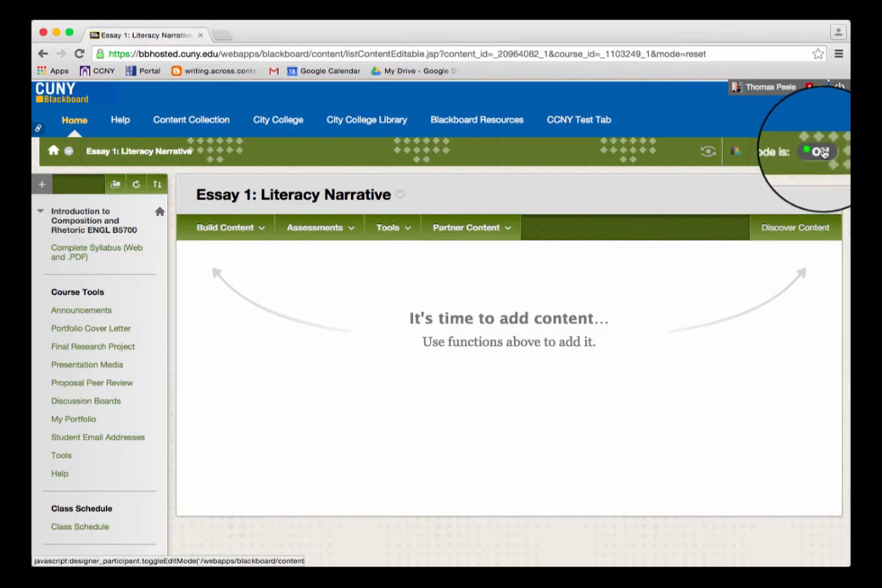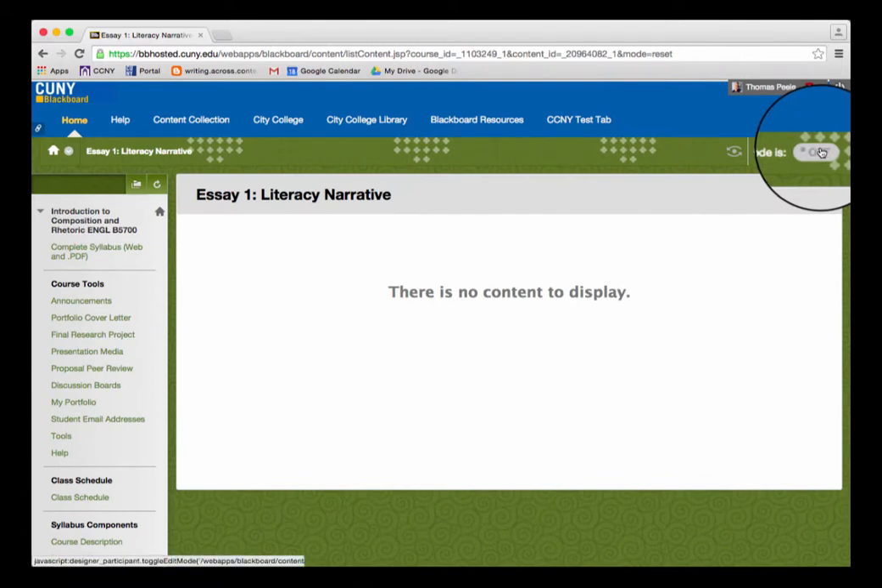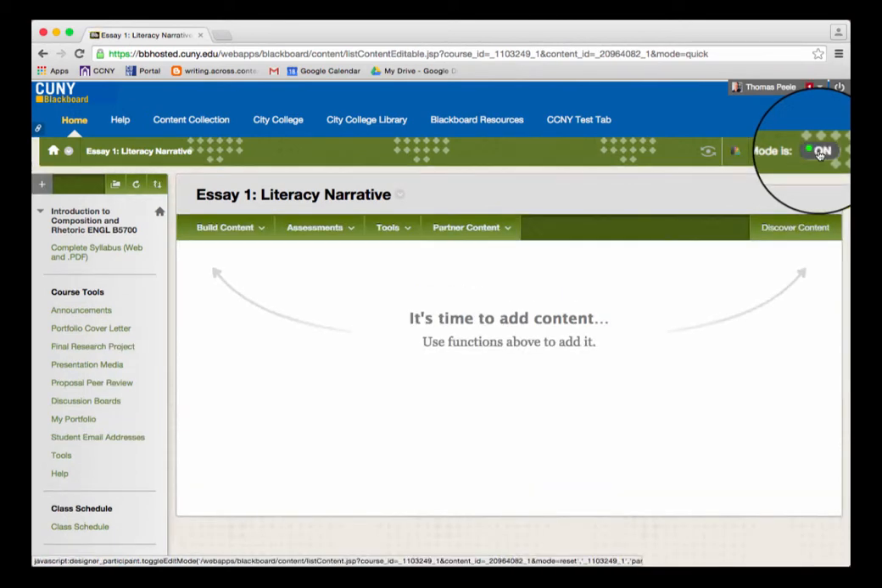Just as an aside, the edit mode needs to be on in order for you to be able to do this. If the edit mode is off, you can't do anything. And this is intended to show you what it looks like for students. It doesn't always work, but that's its purpose. So make sure that is on.